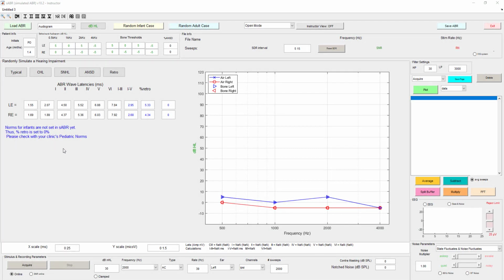Hi, welcome to a brief tutorial on using sABR to create a single case that you can distribute to many students so that they can do the assignment and then hand those back to you. So you'll have to start with your sABR in an instructor mode. So you have to have your instructor version.